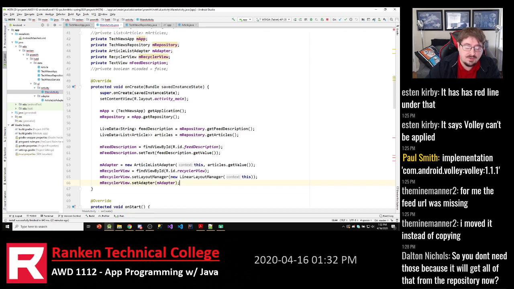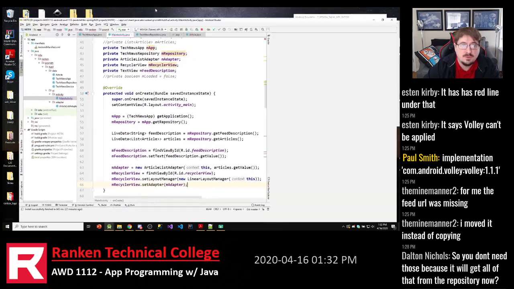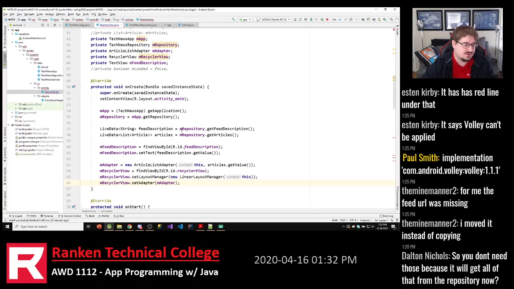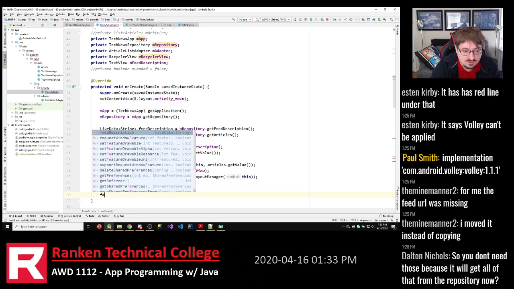So if I just leave it that way, let's say I go to, well, I can't run it yet, I would just see things still being null. I wouldn't see any data show up. So I do need to hook up observers for both of those LiveData objects. So here I'm going to say let's observe the feed description LiveData.